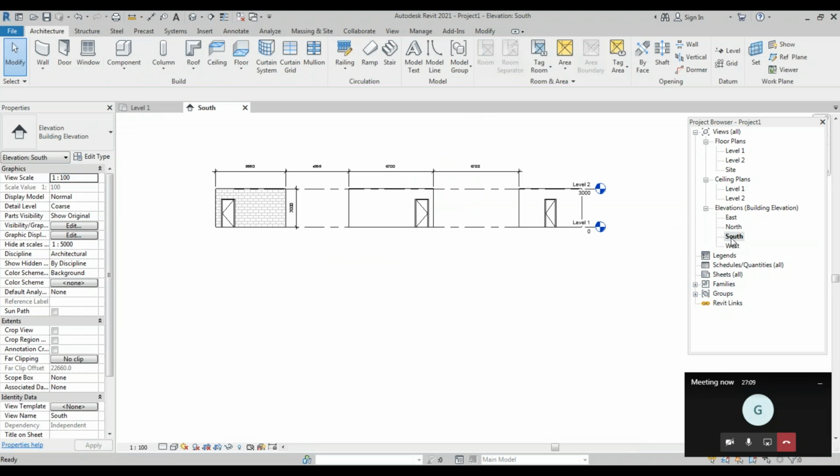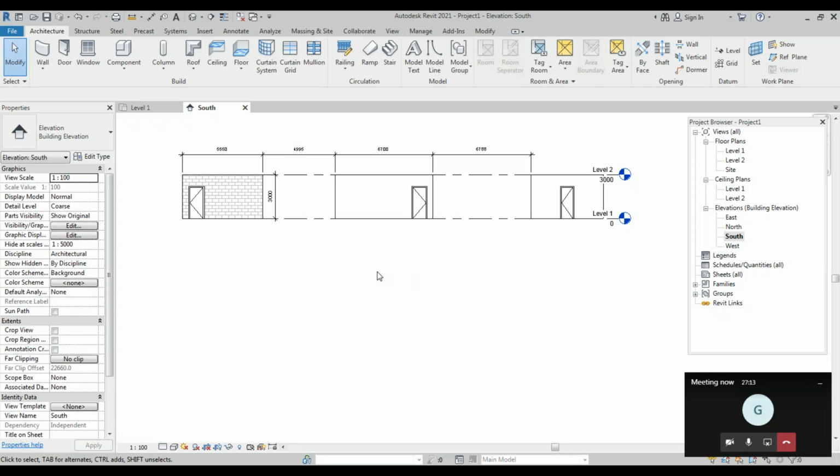Similarly, if you go to south elevation, you will see where the doors are added. That is also very clear. Are you clear with this? So far, are you clear?